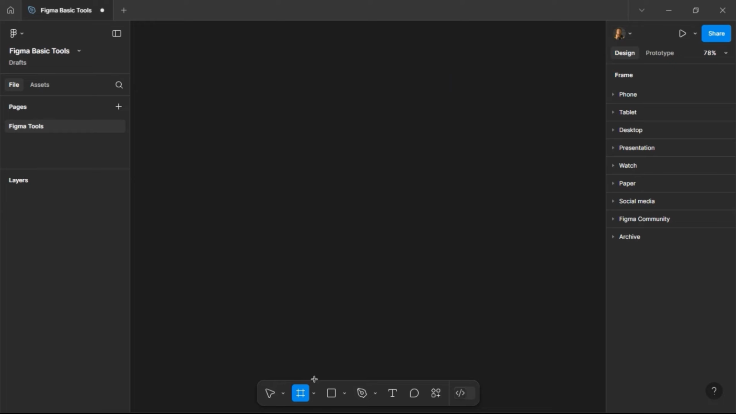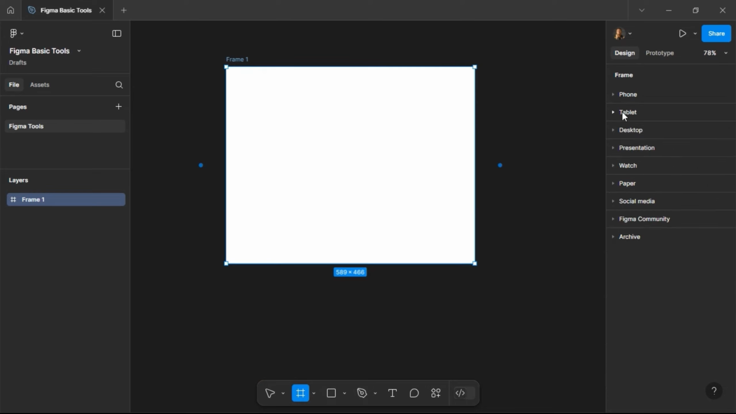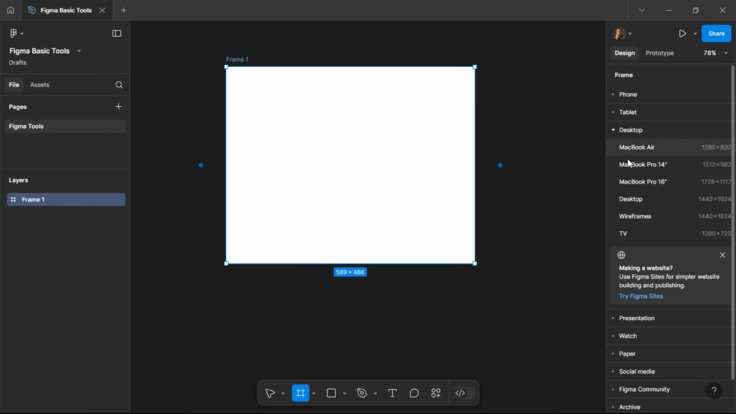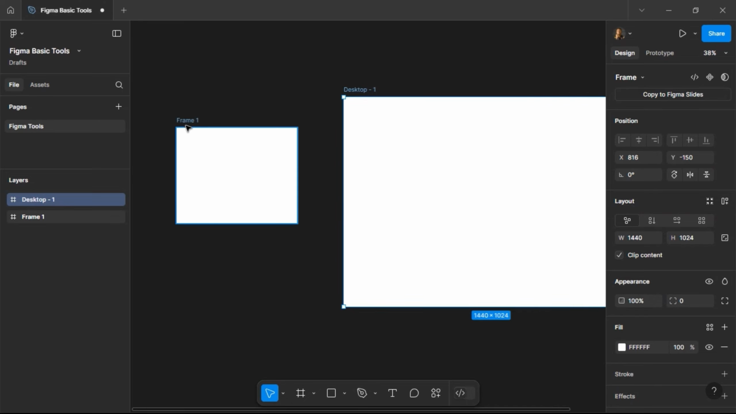Another way to bring in a frame is to manually bring in a frame by yourself, so create a custom frame based on what you want. I can just create a random object by dragging. This is like a random shape. The difference between a custom-made frame, let's bring in a desktop frame. You see, a desktop frame comes in with a name, while a normal frame just has the name Frame 1. So you have to rename it to whatever you want.